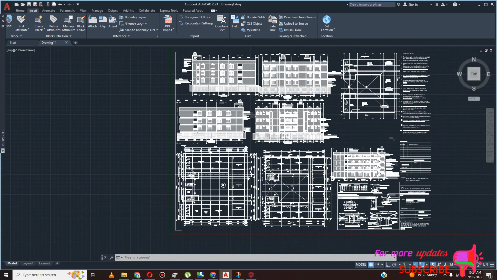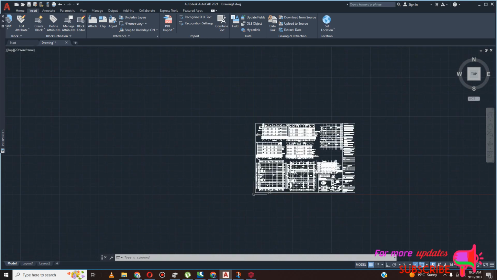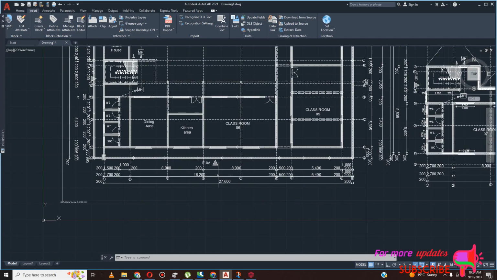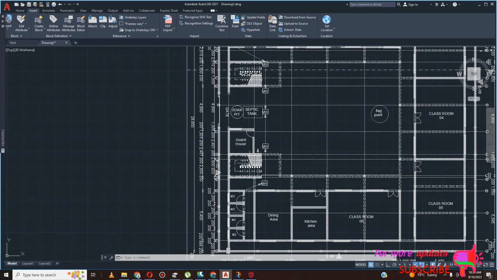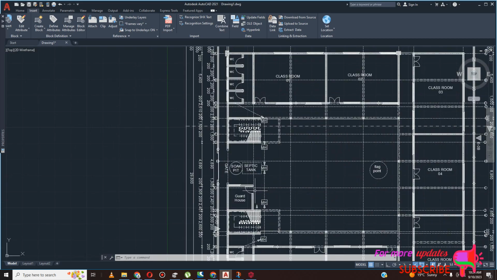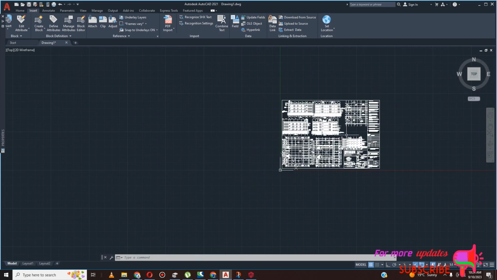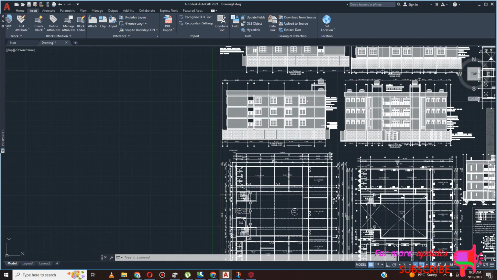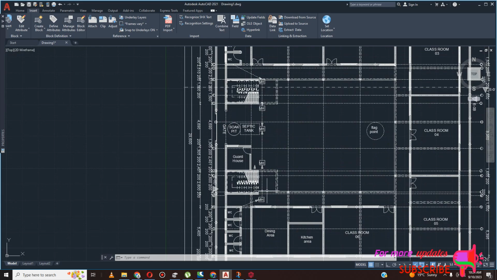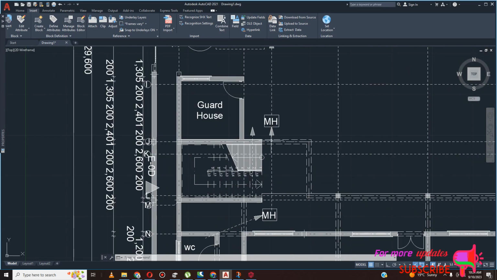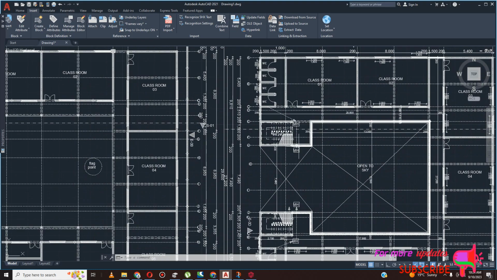We need to be able to interpret these. So from here I can see I think this is the ground floor, guardhouse. This is the ground floor. I think here is the water tank. It's right here. Here is the water tank on top, right here.